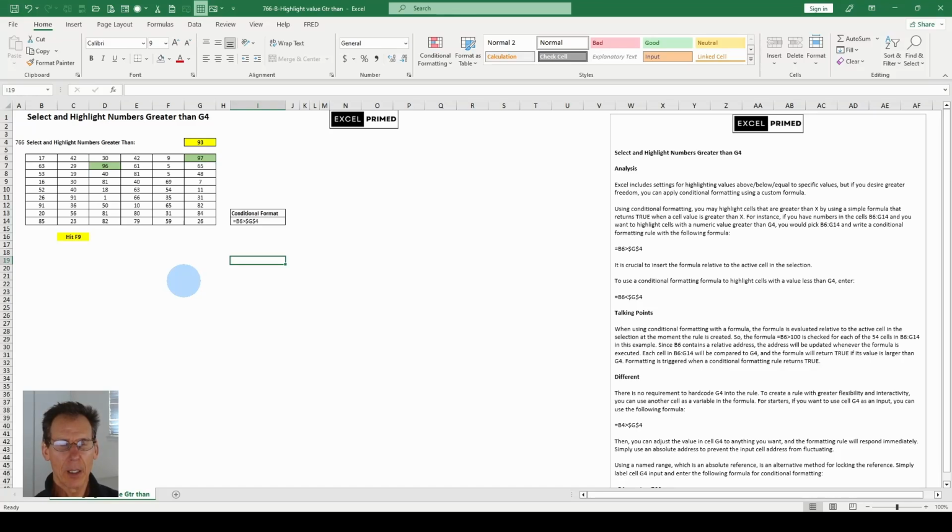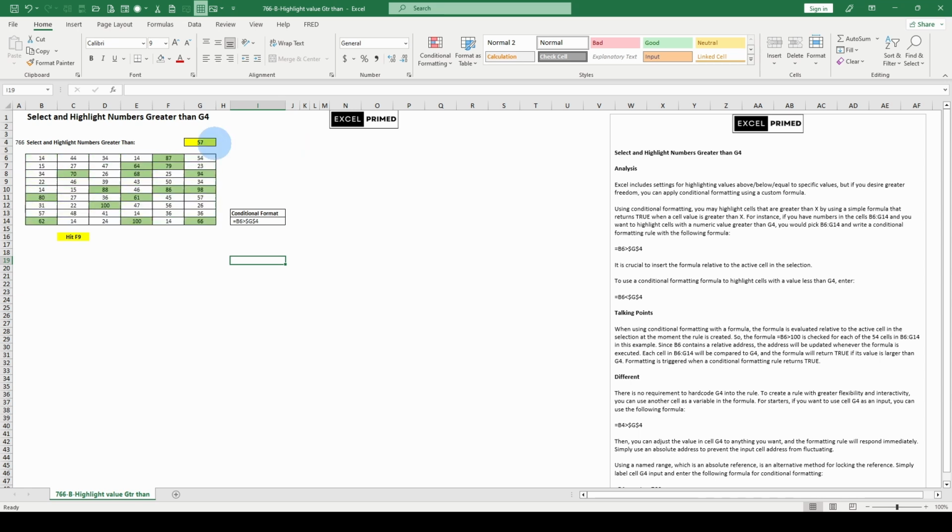Conditional formatting. Any number greater than 93. B6 is greater than G4. That's it. Hit F9. You can see 57, anything above 57.